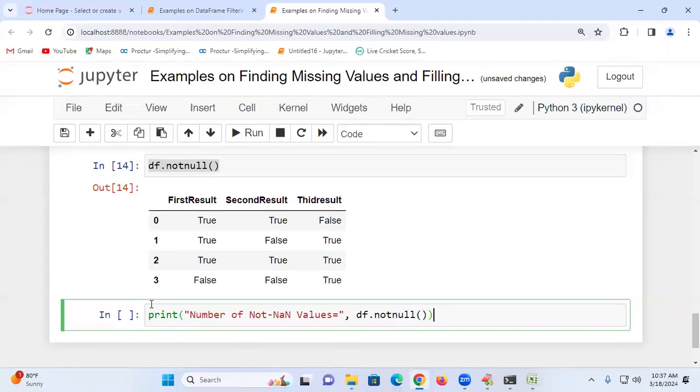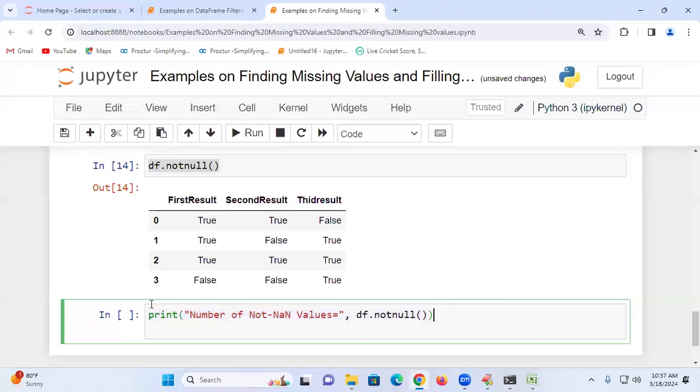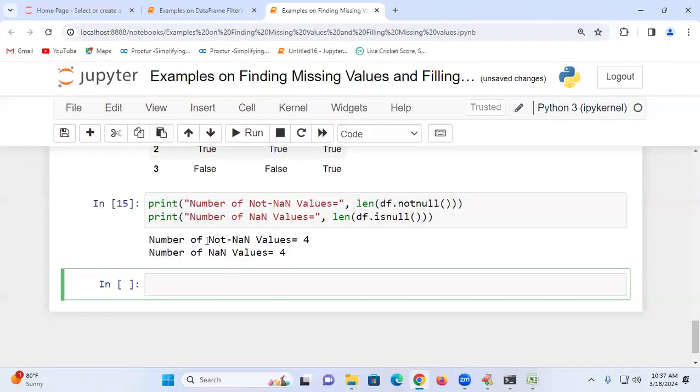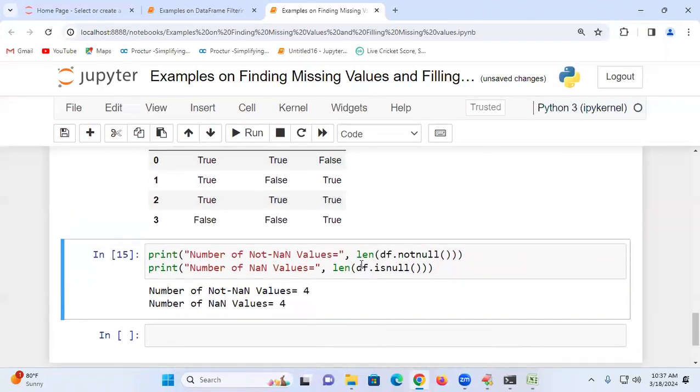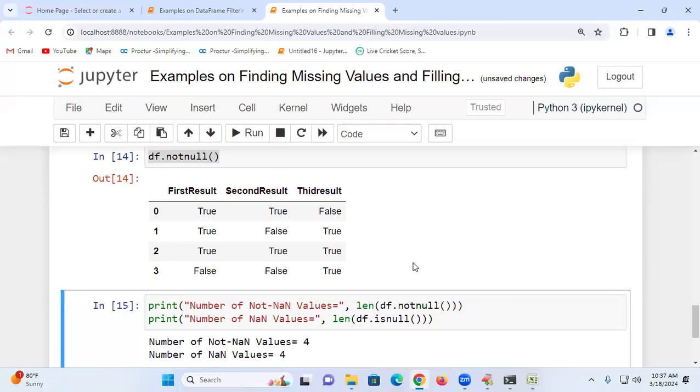notnull of. Next I am writing print. What is the next? I will write it. len of what? len of like this. Are you following? Next, number of what? NaN values. What will I write? len of isnull. See that. Number of not NaN values, for number of NaN values like this. Are you following? Is it true now?